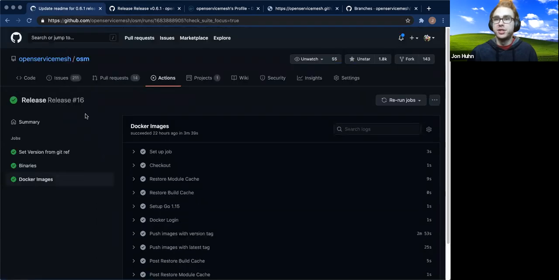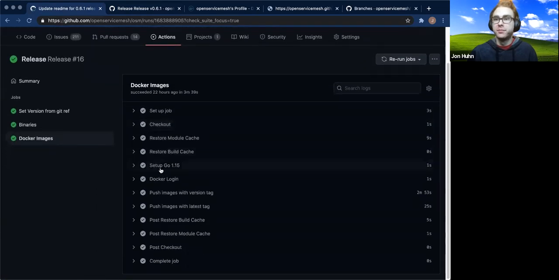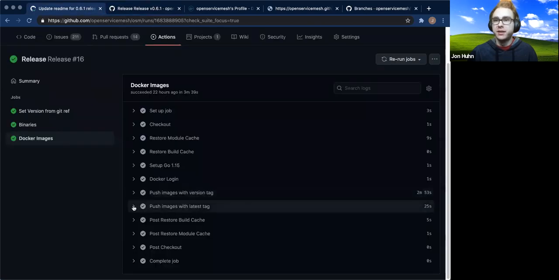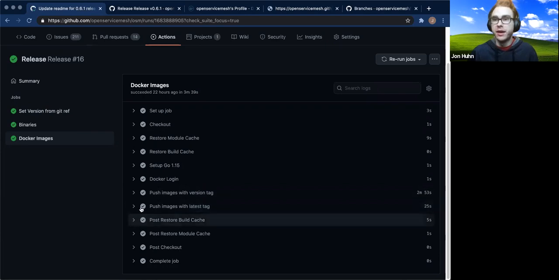And then for the Docker images, it's fairly similar, where we need to do a Docker login and push all the images. We push images with the actual version tag, like v0.6.1, and we also tag the images with latest, in case folks want to use just a floating latest tag that may change underneath them, but that will always have the latest release.